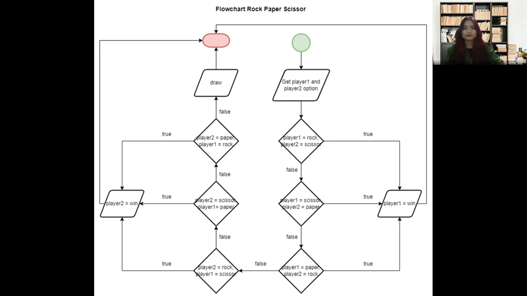So this is the flowchart that I created for the rock, paper, scissors game. The flowchart will start at the green colored circle shape here, and will end at the red colored oval shape here. It will start by taking the data from player 1 and player 2 options. So player 1 and player 2 have three different options, whether they choose rock, paper or scissors. And then we go to the next step, which is the decision making.